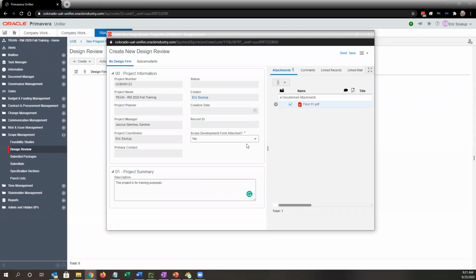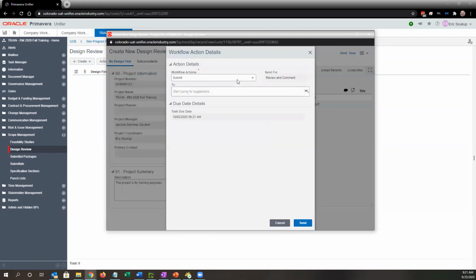Okay, so again, as PM planner, I've attached my scope development form, and that's really all I'm doing at this point. I'm going to go ahead and send. So only one option: submit for review and comment. It does create a default task due date of 5 business days. And as I said, all the reviewers are already preloaded in all the projects in production, but this is a consensus workflow. So if anybody is doing this in your training project, I would recommend just sending it to yourself.